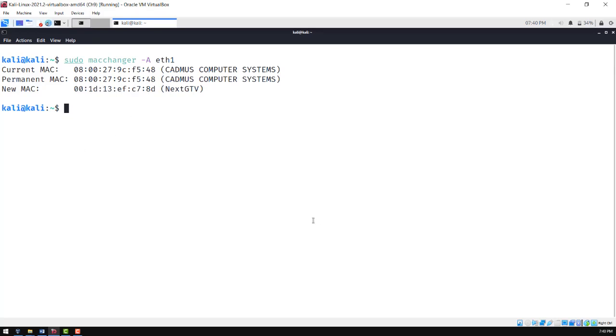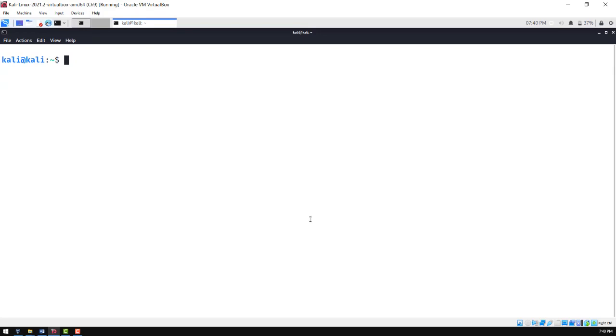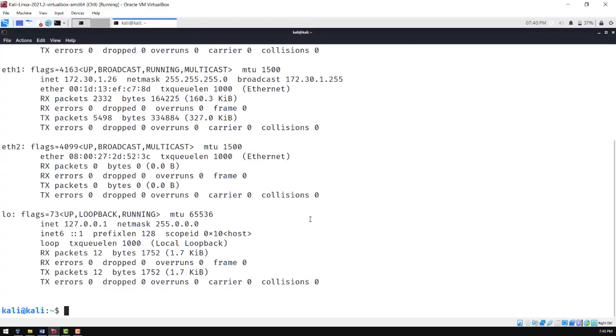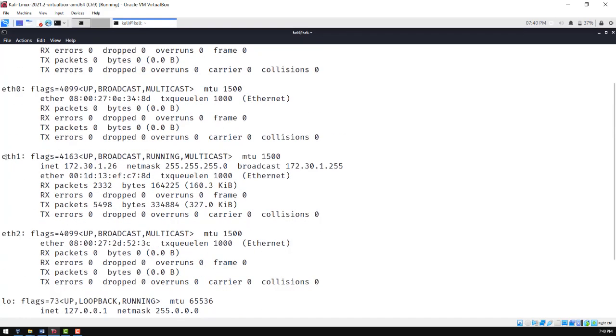So what we want to do next is actually turn up our interface, and let's do sudo ifconfig eth1 up, and let's verify the interface is actually up with a new MAC address. We could do ifconfig once more, and looking here on the eth1 for my network adapter, I'm actually using the new MAC address.